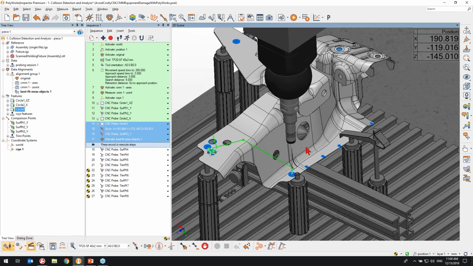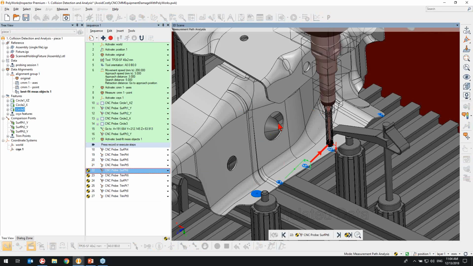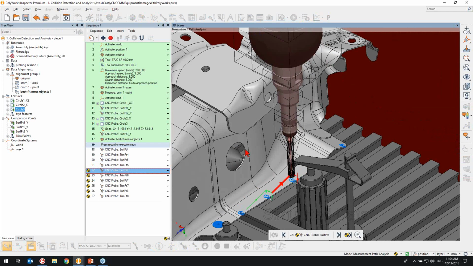The next detected collision is for the measurement of surface point 6. And if we look at its pad, it is not so obvious what the issue might be and where the collision might take place. So in order to investigate further, we can use a different fixer from our sequence editor, this time to analyze the potential collision. This will temporarily position the machine where the collision would occur on that particular step.